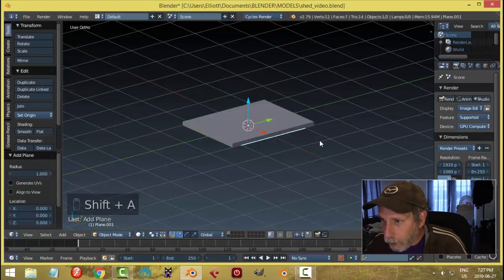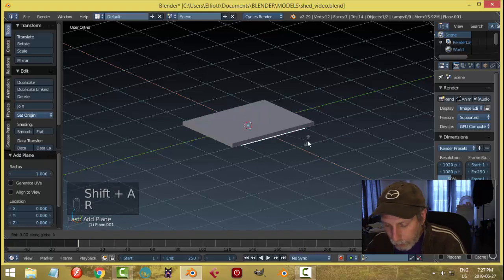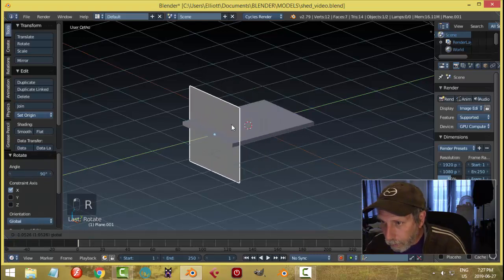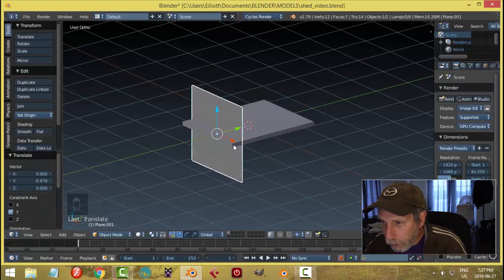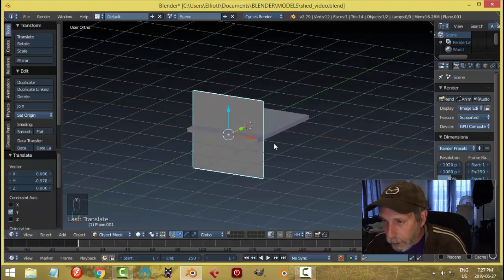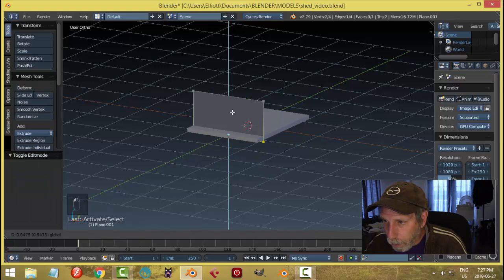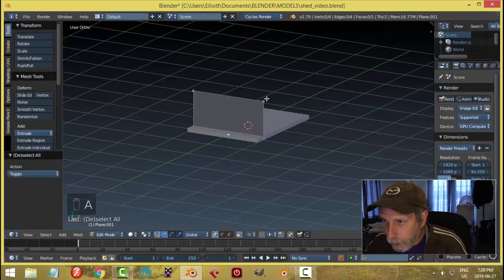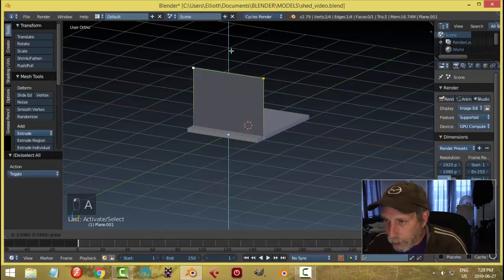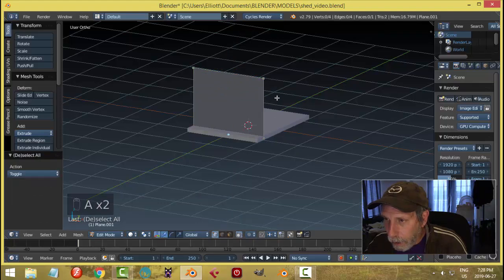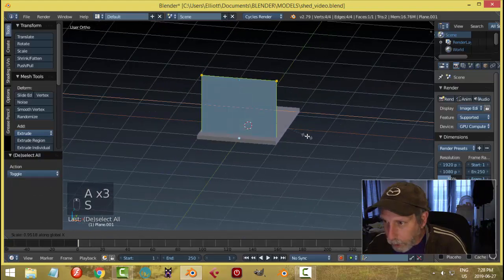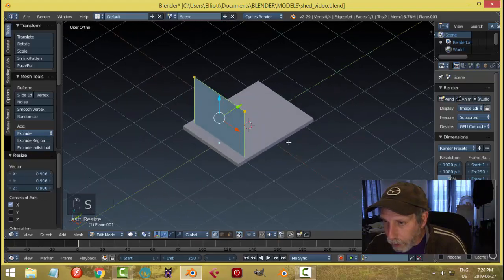Shift A, mesh plane, rotate X90. I'm going to bring it towards the front. I want a bit of a step there. And I'm going to go into edit mode. I'm going to grab these points. I'm going to pull them up so they're under. And these ones I'm going to bring up higher. And we'll take the whole thing and we'll scale on the X, so there's a little bit of space on the sides.